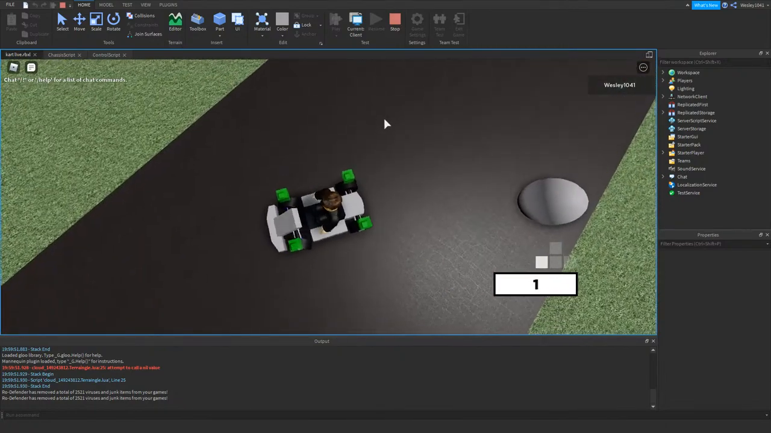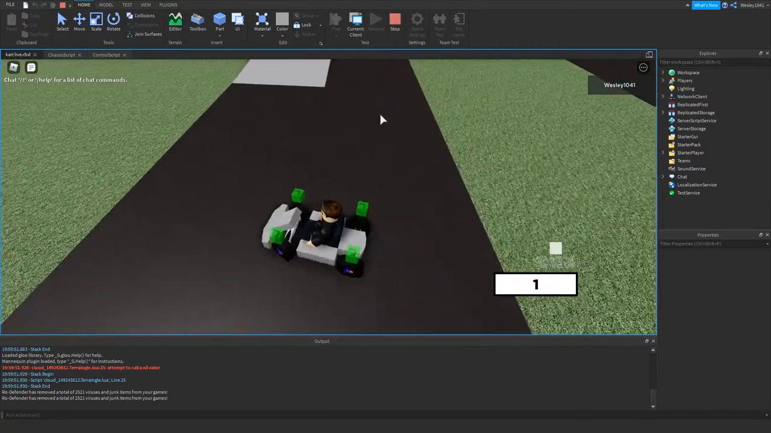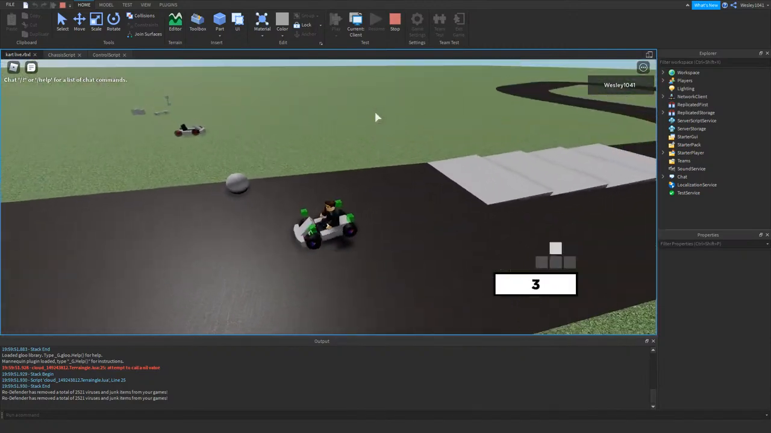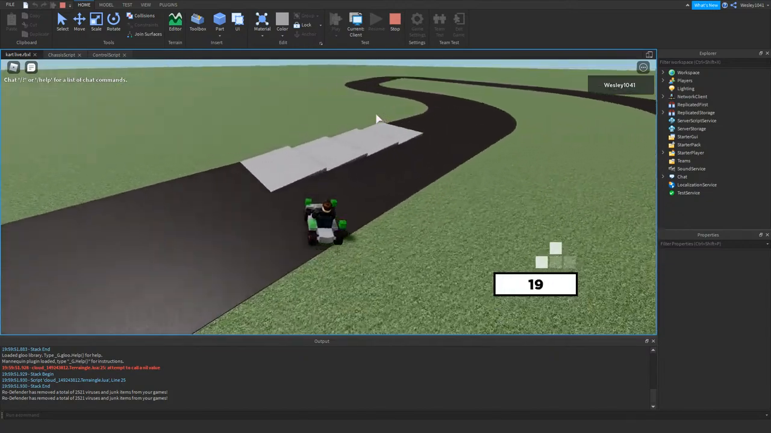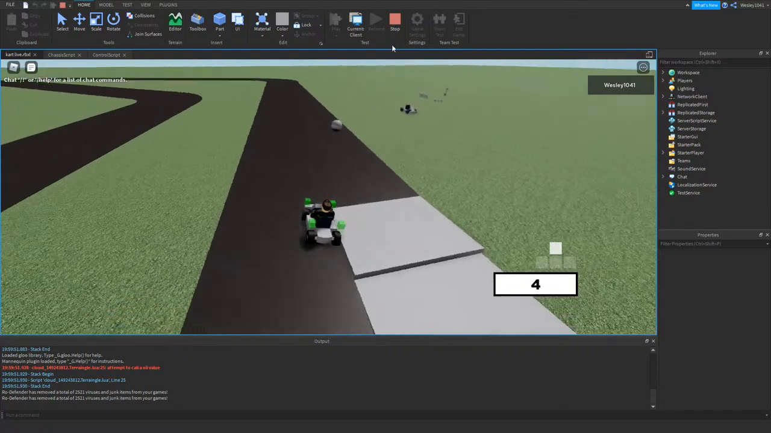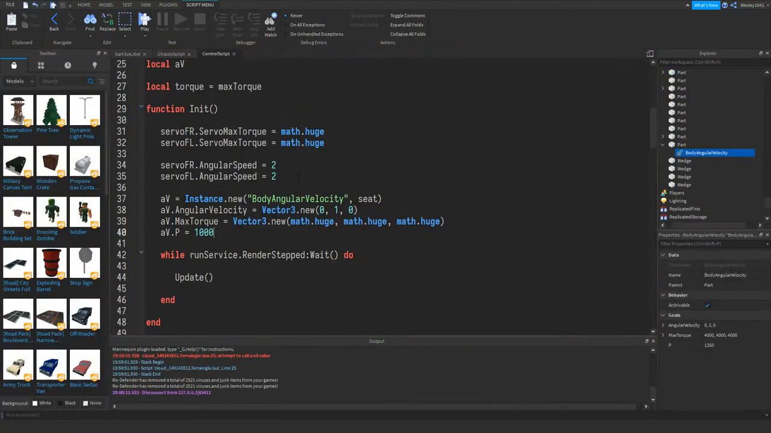Now the wheels are definitely not cooperating. Can I actually drive this thing now? Yeah. I forgot to make this 0, 0, 0 first, because I don't want this always to be turning, of course.